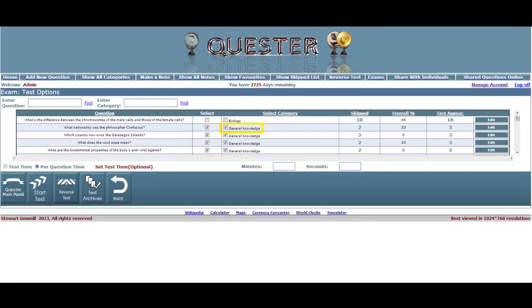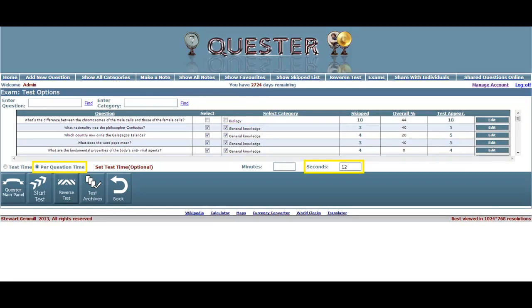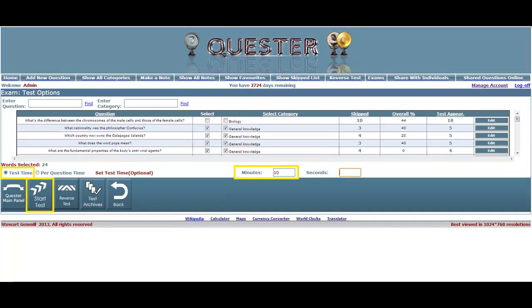To choose a whole category of questions simultaneously, just click on any one of the checkboxes under the Select Category column. All you have to do then is set a test time. For that you have two choices, either a test time for each individual question, which happens to be the default time, or an overall test time. Once you're done there, click the Start Test button.